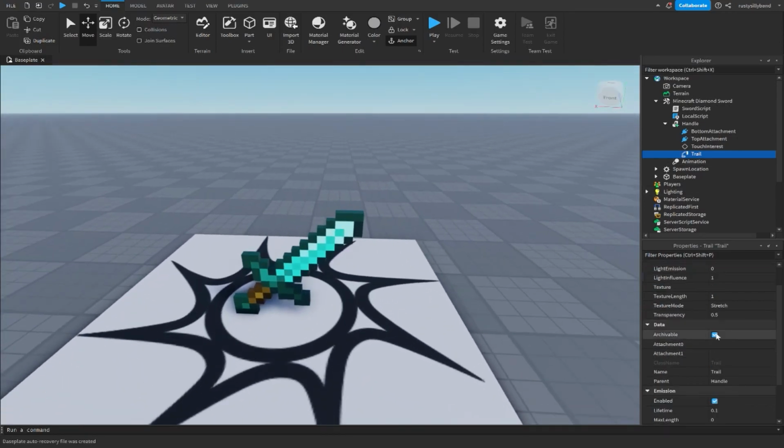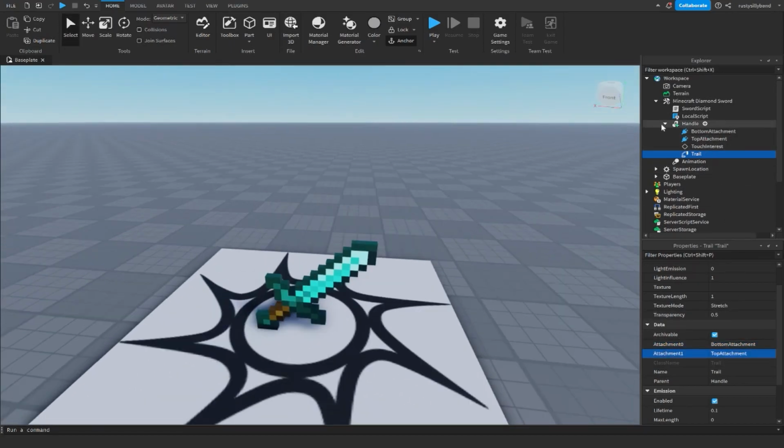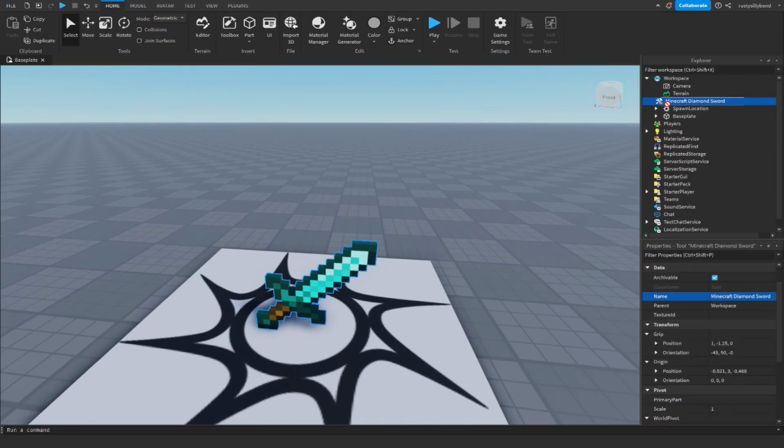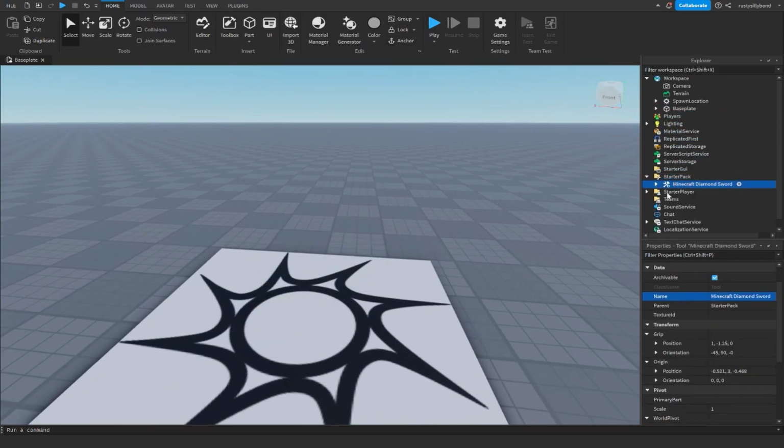Now all we have to do is go down to where it says attachment 0 and attachment 1, put attachment 0 onto the bottom attachment and attachment 1 onto the top attachment. And now all we have to do is close off the handle, close the Minecraft diamond sword, and put this into the starter pack so that we spawn with the sword. Now we can close workspace, close starter pack, and click on play.